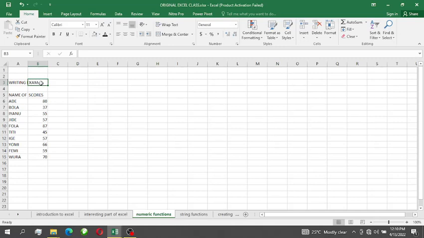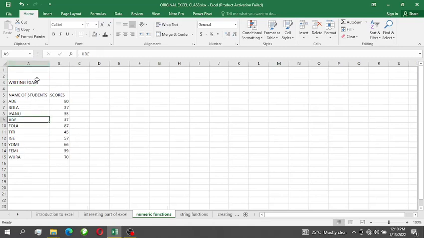If I press anything here, you're going to see it disappear, signifying that the text you are seeing is not part of this column. So the best way to go about this is to use wrap text, and then you can see the writing exam. Or if you don't want to wrap your text, just come to the line separating column A and column B, then double click, and this is going to give enough space that you need.